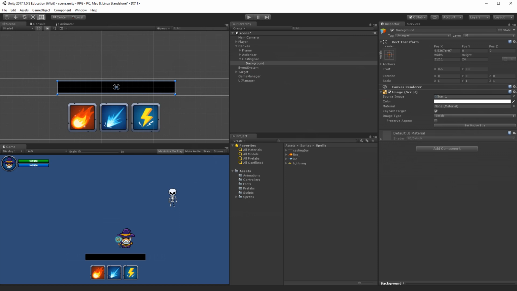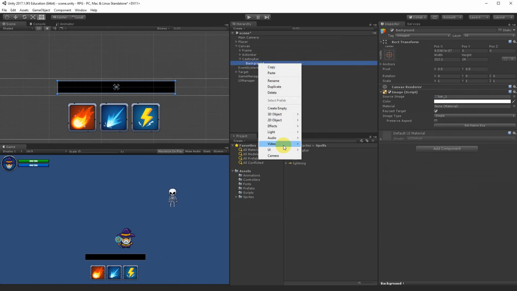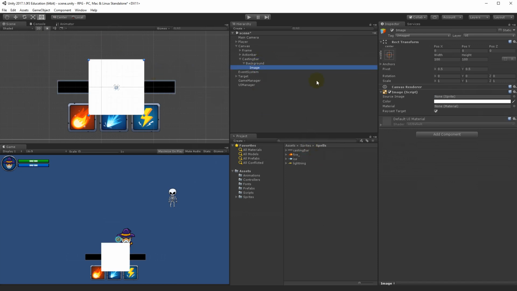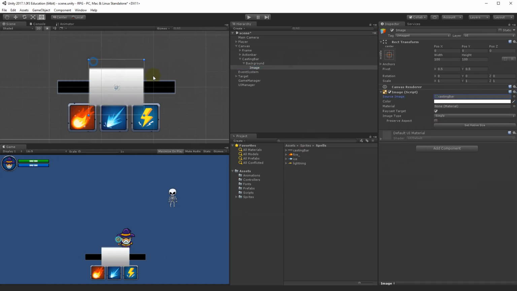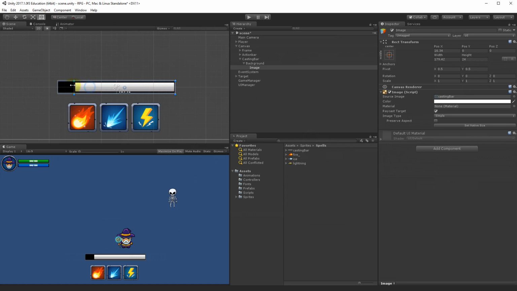When you have created that, we need to create the actual fill, or the actual bar itself. So right click, say UI and image, and select this little radio button and write cast bar, and select your casting bar, and then simply just scale it down so that it fits inside the black area here. There we go. And I'm going to move all the way out here, and then I'm going to leave a little bit here because I want the spell icon to be here.